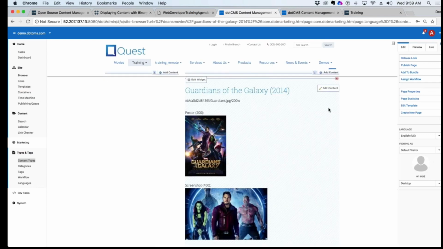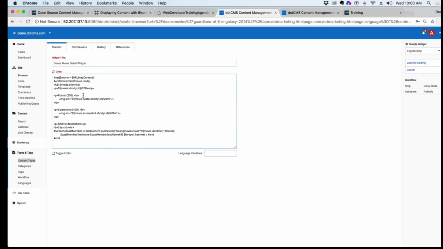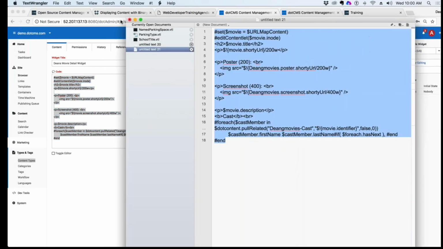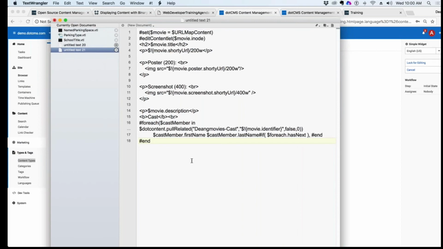All right, so let me put the code back up, and then you can adjust. And text wrangler. Okay, now that's right.